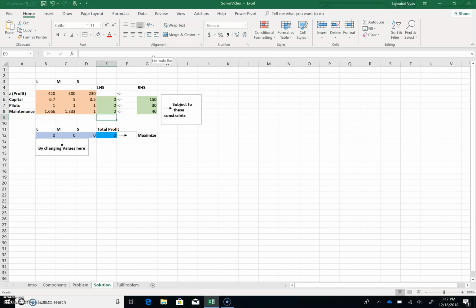And one thing we can see here is that we've set up the constraints here. This total cannot exceed 150, so this total has to be below or equal to 150 because our budget is 150 million. The number of pilots cannot exceed 30 and the maintenance hours cannot exceed 40.